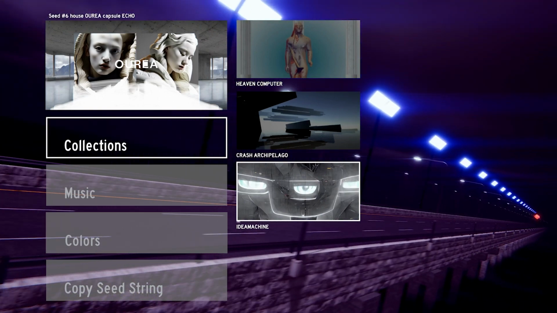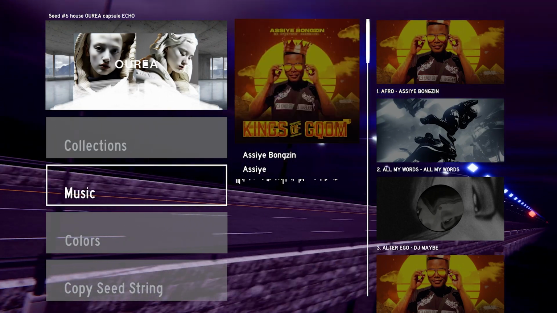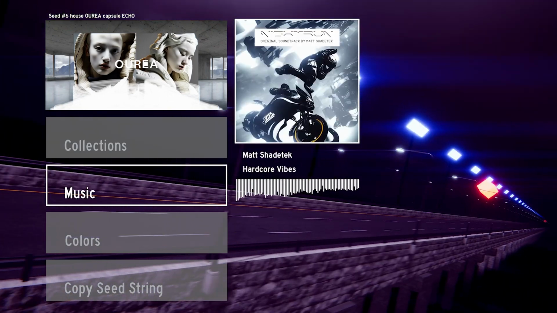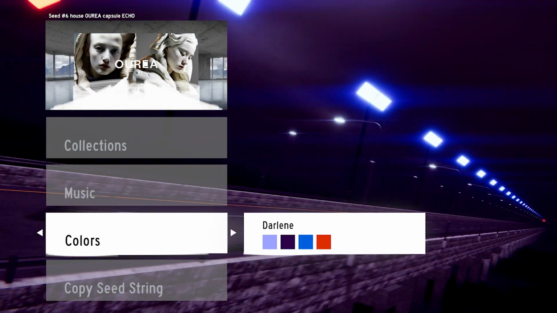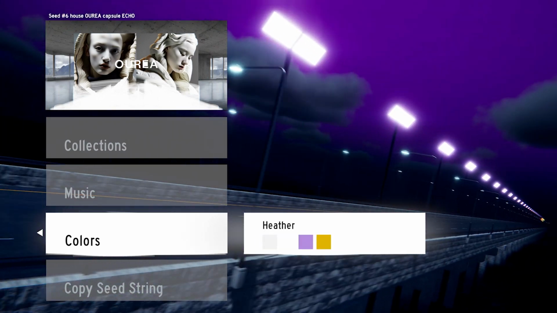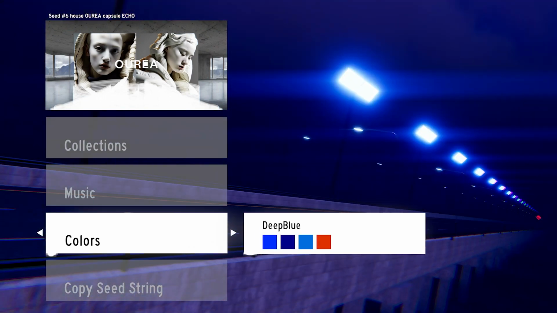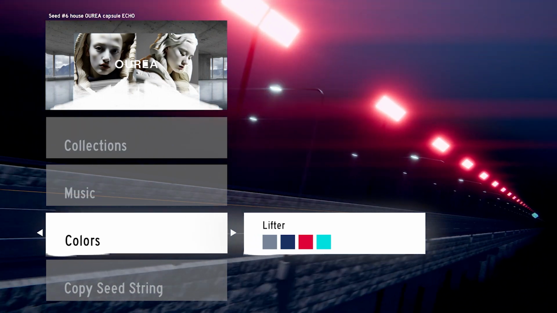You can choose what music plays. Let's pick one of my songs. And then you can choose the color palette, which is probably the biggest, most visible change that you can make to the world. So let's say we choose this lifter palette.